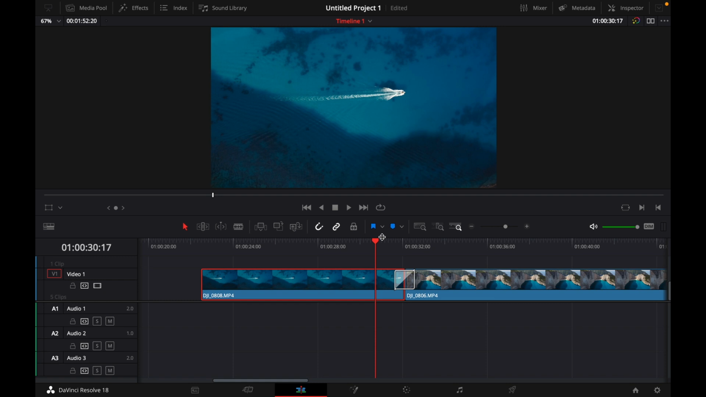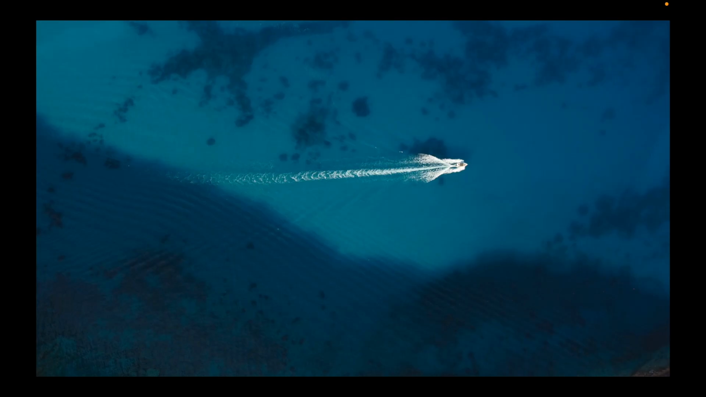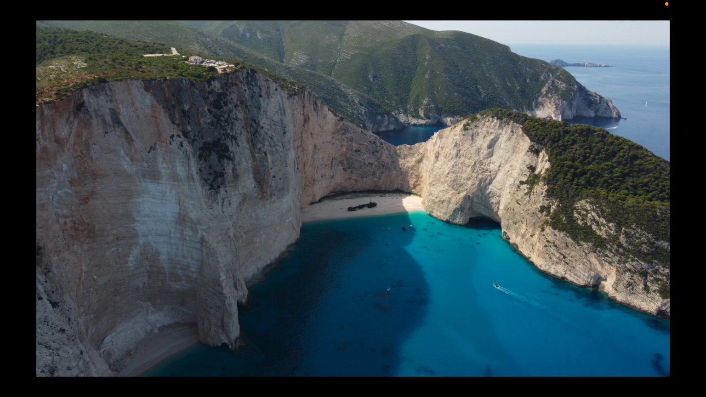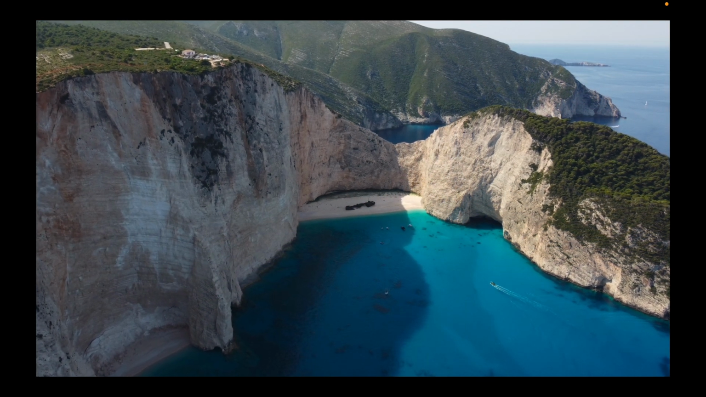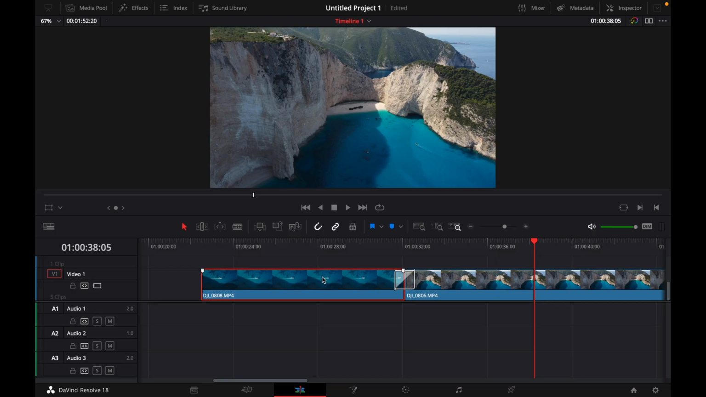What you want to do to see your video in full screen, just click on the clip and then hit Command plus F on Mac or Control plus F on Windows. Command plus F, and then you can let it go and then just hit the space bar and you can see the video starts playing and you see your project in full screen.